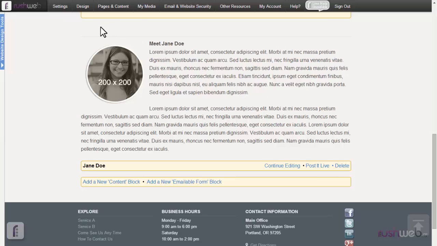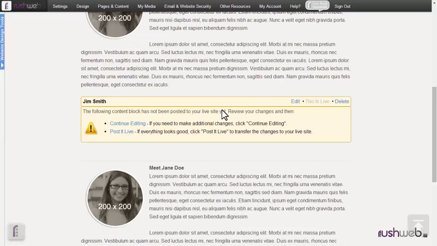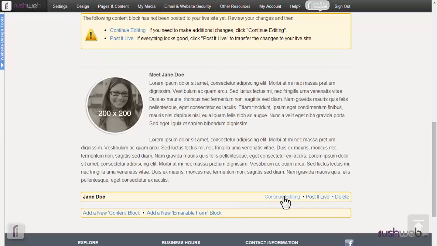Okay, so I notice there's a really big gap right here. I'm going to go ahead and edit that, and since we're doing this, I'm going to go ahead and push this image over to the right hand side so I can maybe alternate the images on this page just for aesthetics. So let's continue editing on this page.